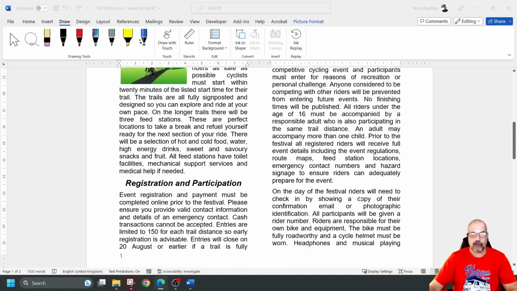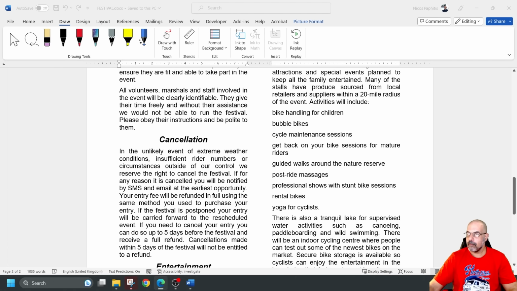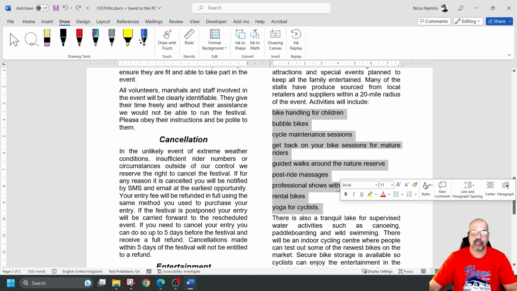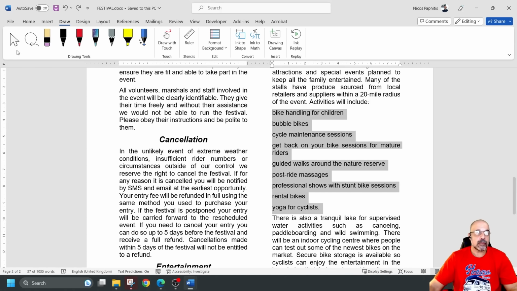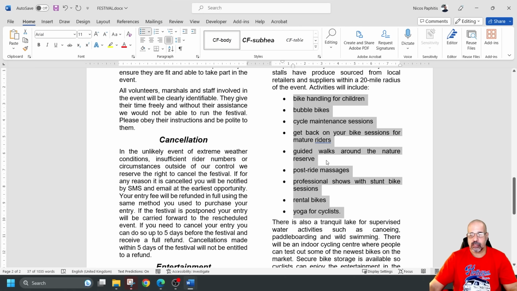So I'm going to go find my list. Here's my list. So from bike handling, from here, I'm just going to select. So you always have to select, then do. Now I'm going to apply bullets. I'm going to go to the home ribbon. I'm going to go to bullets. My bullets have been added.